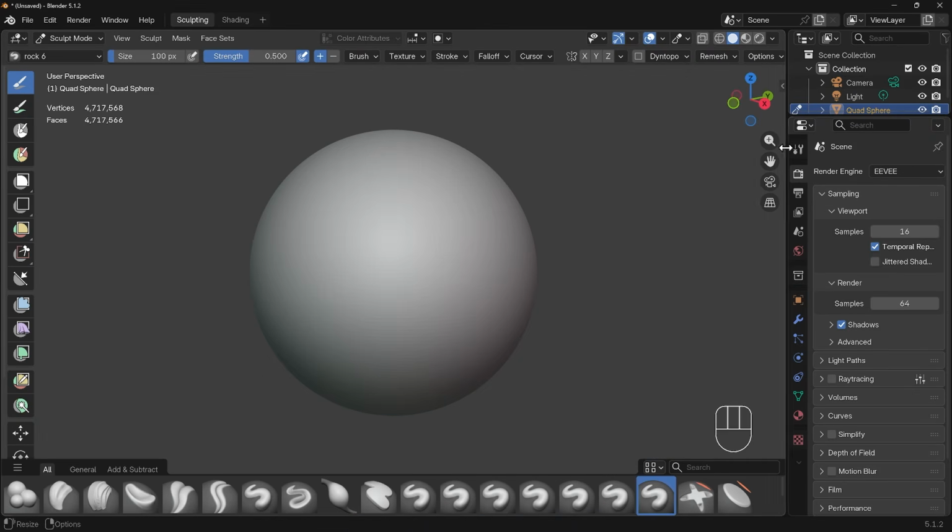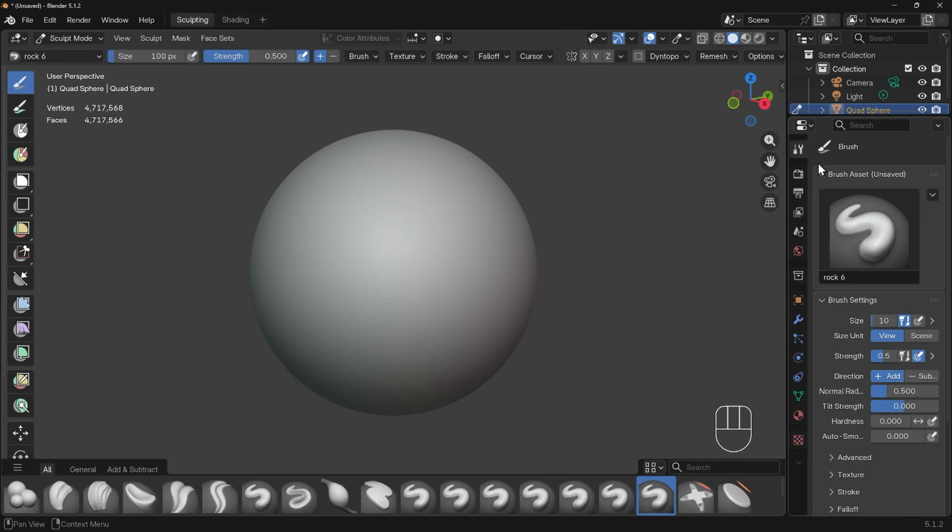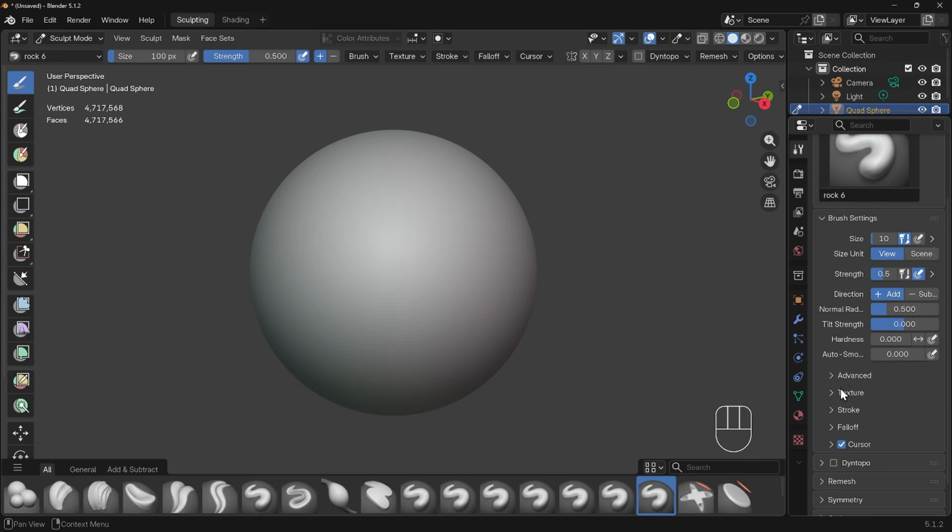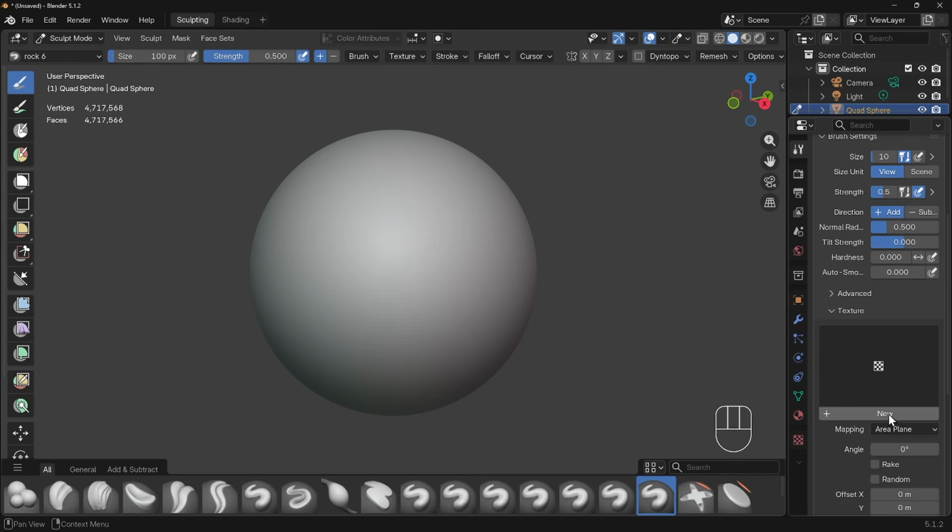And in order to edit that brush, I'll go across to the Active Tool and Workspace settings at the top here. Now there's a couple of things we need to change. First of all, we want to give it a rock texture. So if I open this up, I can create a new texture for my brush in here. And this is where I want to add my rock texture.